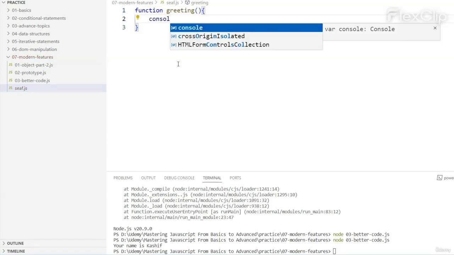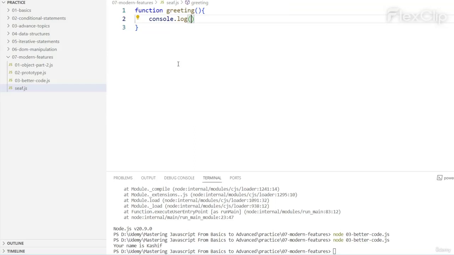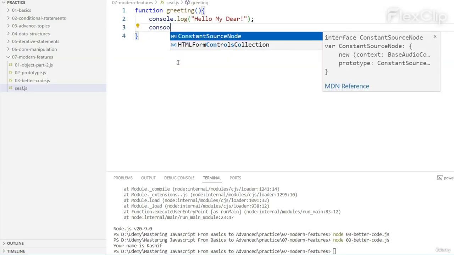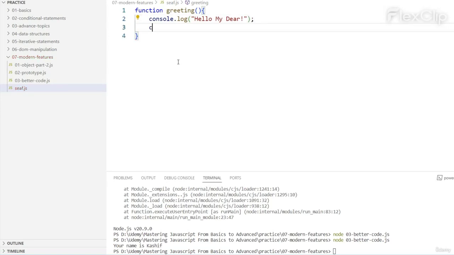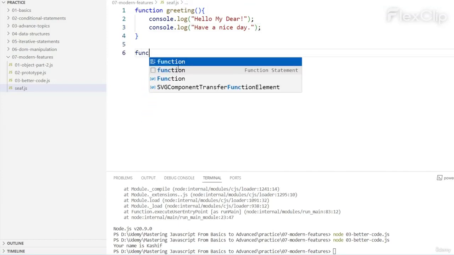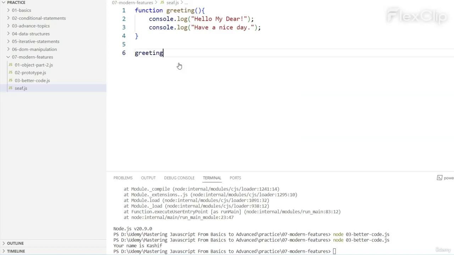And let's use console.log hello my dear. Let's use another console.log and write have a nice day. And simply I will run it by calling this greeting and round bracket and semicolon.